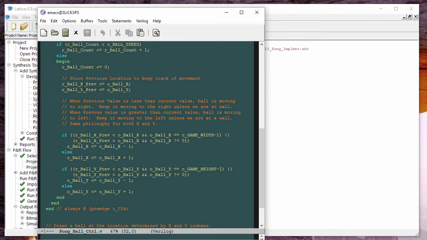So the very first thing, you want to register the current value into the previous value, because this is the value that's going to be updated. So this is the old value, this is the current value. And we're going to be updating the current value down here. So here are the 4 possible options. Ball X can move to the left, ball X can move to the right, ball Y can move to -1 is up towards the top, +1 is down towards the bottom.